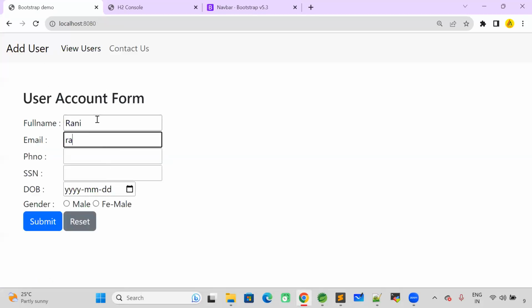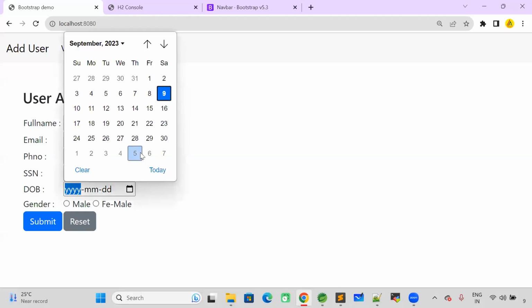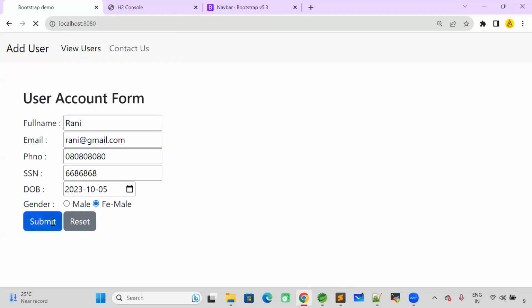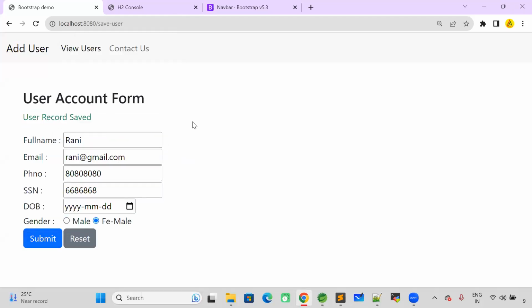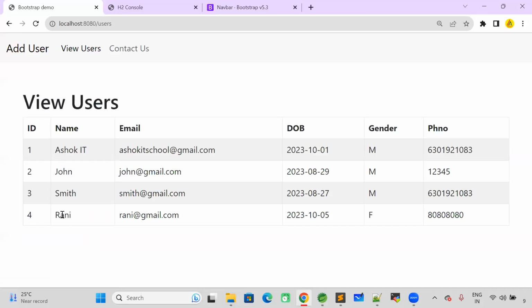Let me go for Rani. Rani@gmail.com, some phone number and some SSN number, date of birth and gender female. Submit. That user record saved. Go to view users. Now the Rani record is coming. First row and third row are highlighted. First, third, fifth, seventh, ninth, 11th, like that. The odd numbers are going to be highlighted. That is called table striping. So we got a good look and feel for our table.